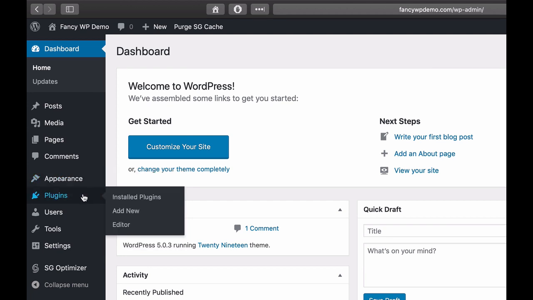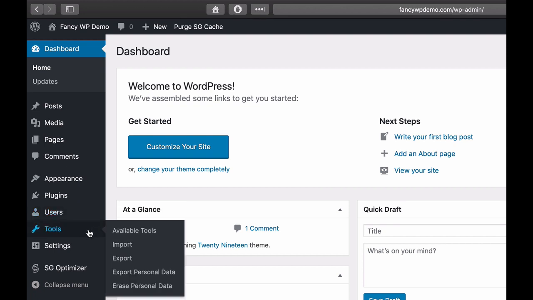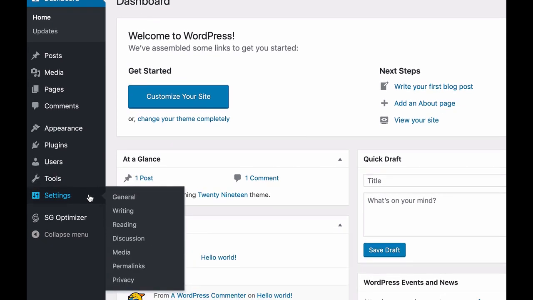Plugins are basically extensions that add various functionality to WordPress to make it do exactly what you want it to do. And you can add and manage plugins here. Under Users, you can edit your profile and account information, or you can add other users to your site with the exact editing privileges you want them to have. In the Tools menu, you'll find things like import and export tools, which allow you to move content from one site to another. Settings includes all the global settings for WordPress and your site itself.